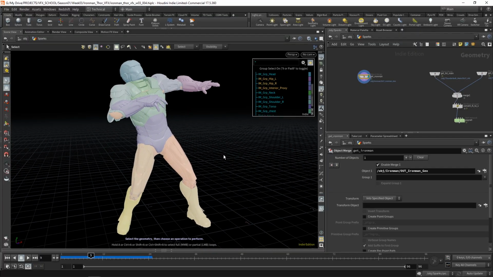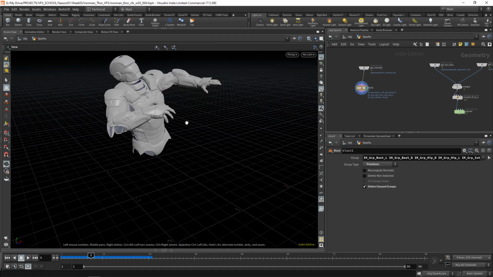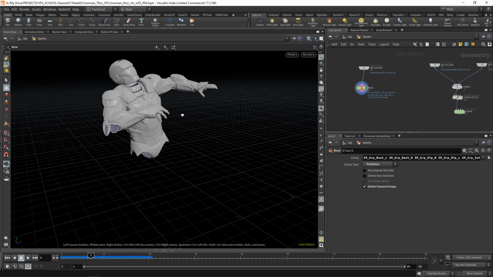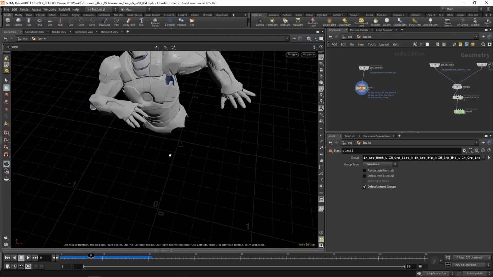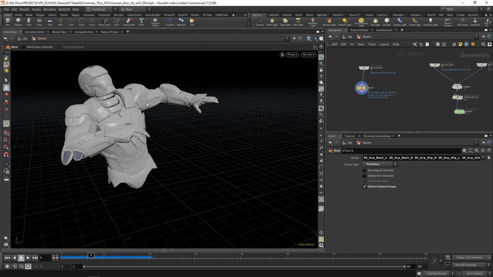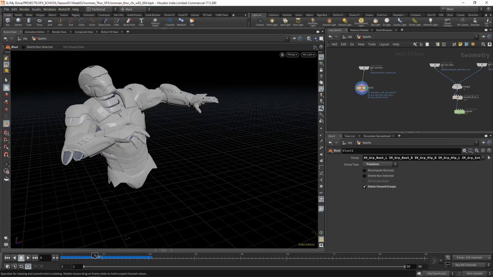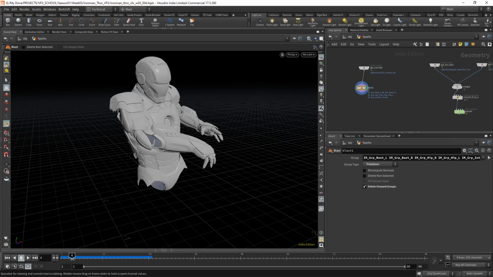Let's just hit delete. And as you can see already, we're deleting all those extra pieces that we didn't really need. We could go further with this. We could delete fingers and all that stuff, but I think this is already going to save us a good amount of calculation. Okay, so now we have the animation, but we don't have to deal with the legs.